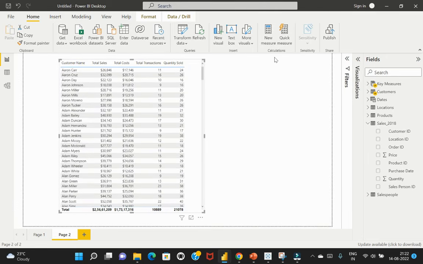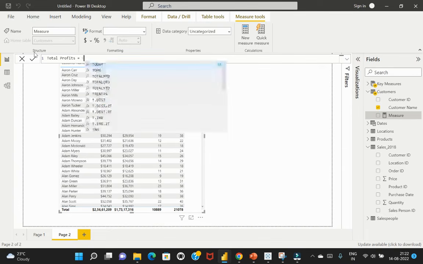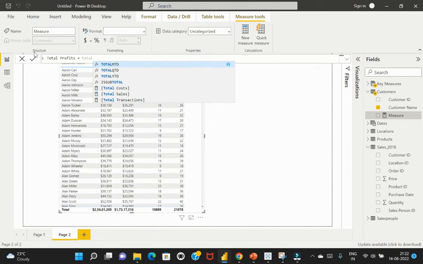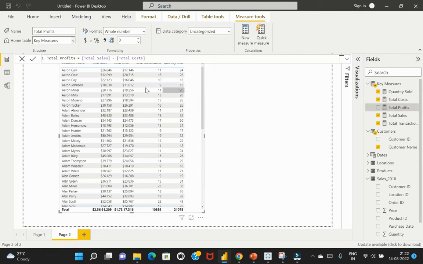So I'll just say new measure and call this total profit. And as I said, it's the difference between the total sales and total cost. Okay, and hit enter. Now we have this total profit, and I'll change this to key measures group.